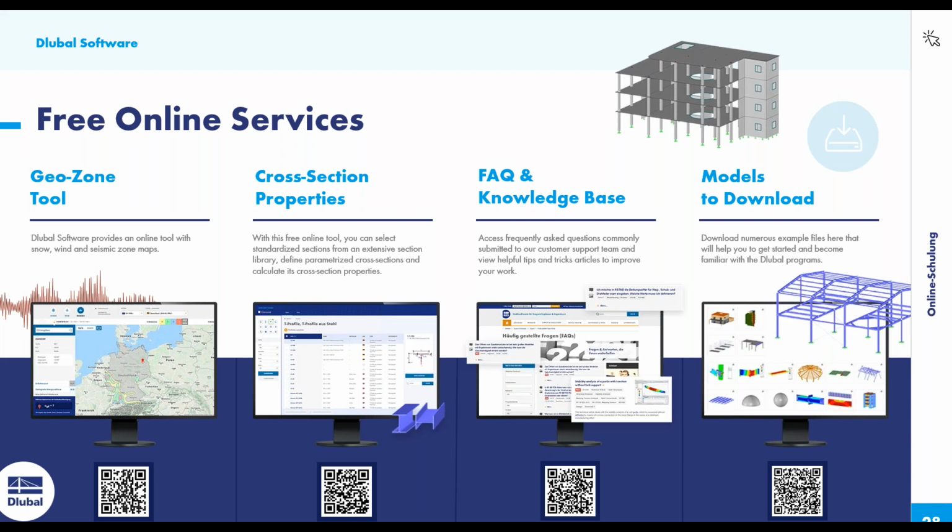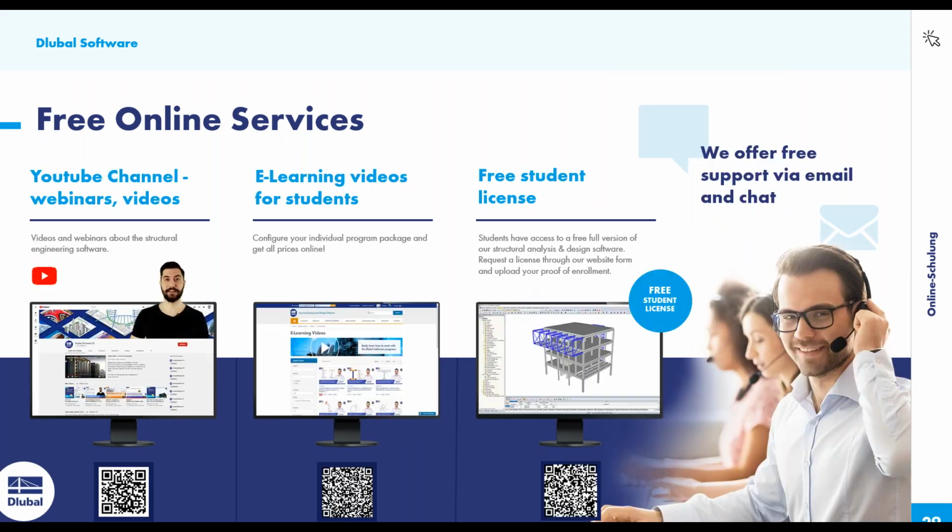Knowledge base articles are great for specifically designing certain structures according to standards and things like that. In our models to download section, we have some interesting models that have been uploaded from customer projects and also by us. It's always a nice way, if you're looking at a more complicated structure, to download something similar and get an idea of how to model it.